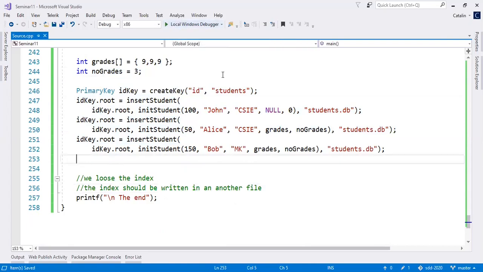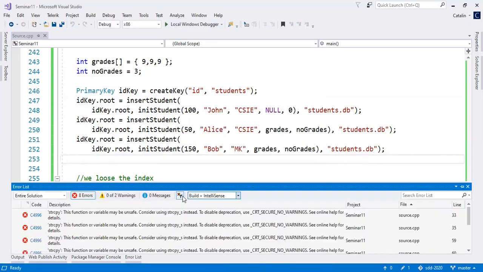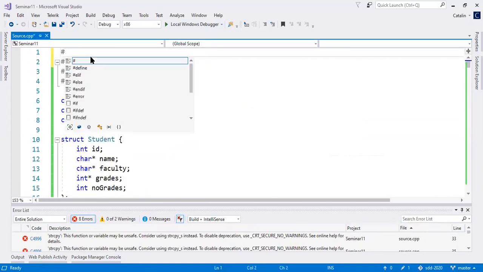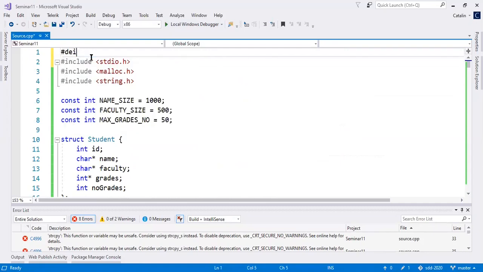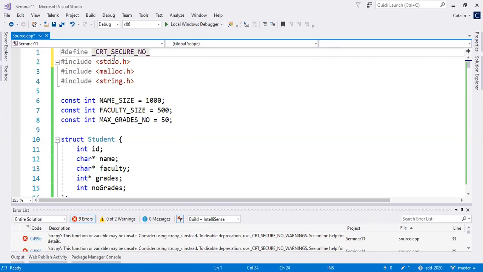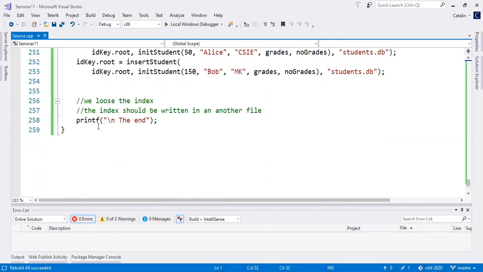So let's test this. Run the application. Okay, yeah, I was expecting this one. Maybe you don't have it. It's already common stuff. So define CRT secure, no warnings. Okay, let's give it another try. Build, rebuild. Okay, no compiler errors for me.